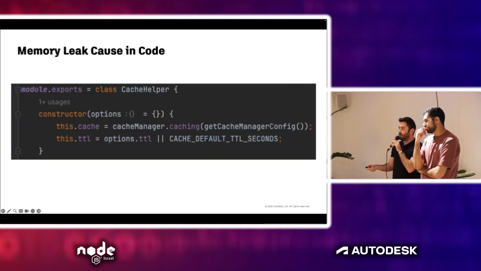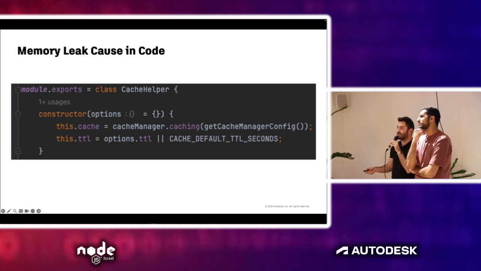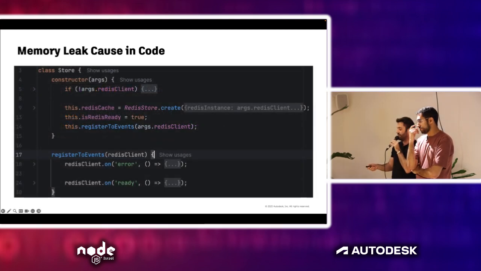So the actual cause of the memory leak in the code was this class. It's a class called cache helper. We use it to cache requests to other services inside the Autodesk network. And every time this class is instantiated, this function is called. We use Node Cache Manager, and in order to use Node Cache Manager, you have to provide a store. So this function was called, and eventually it also instantiated this class, this store.